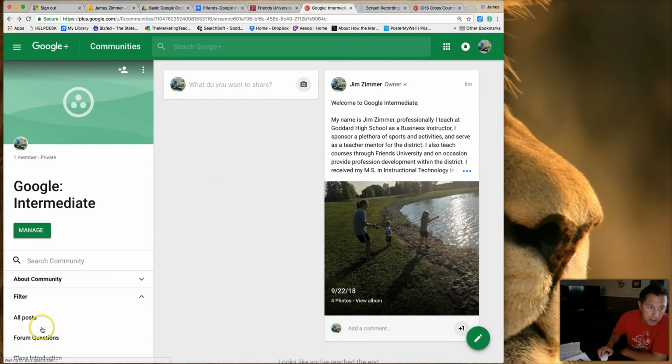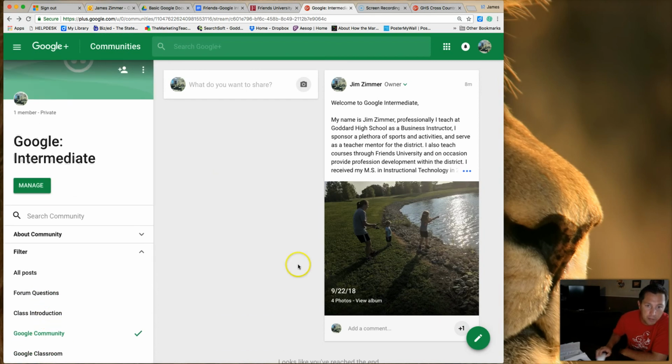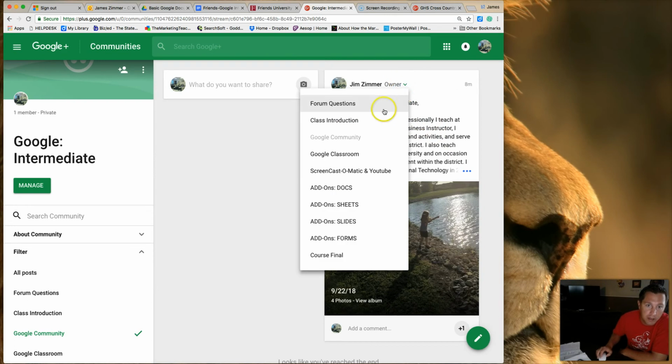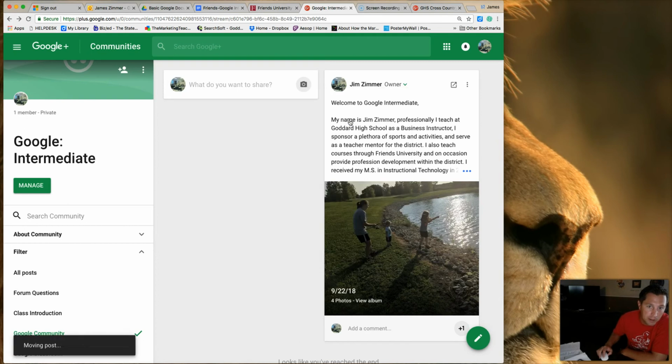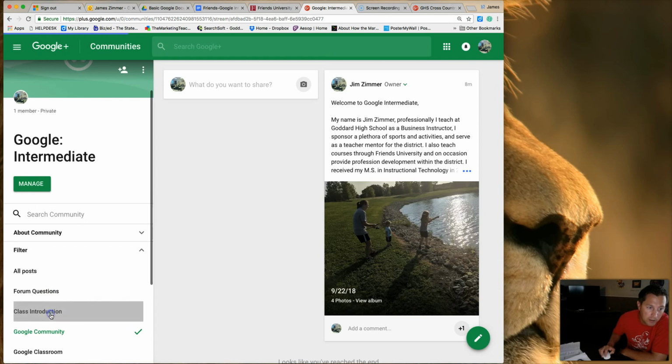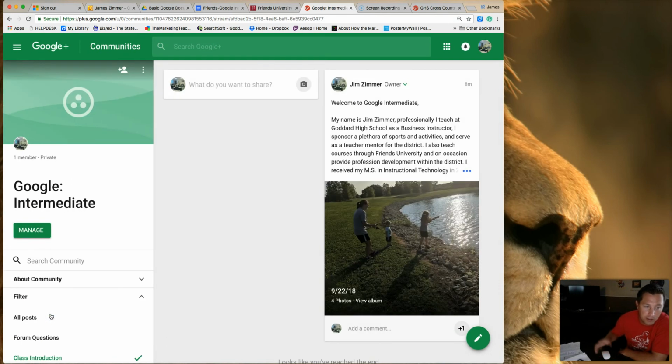And now my class introduction option is here, but my post is still in the community. And I want to move it. So I'm going to go up here to owner, and I can select where it goes. Right now it's in community. I'm going to move it to class introduction just by clicking this. And that says the post has been successfully moved. And so now if I go to class introduction, voila, it's there.